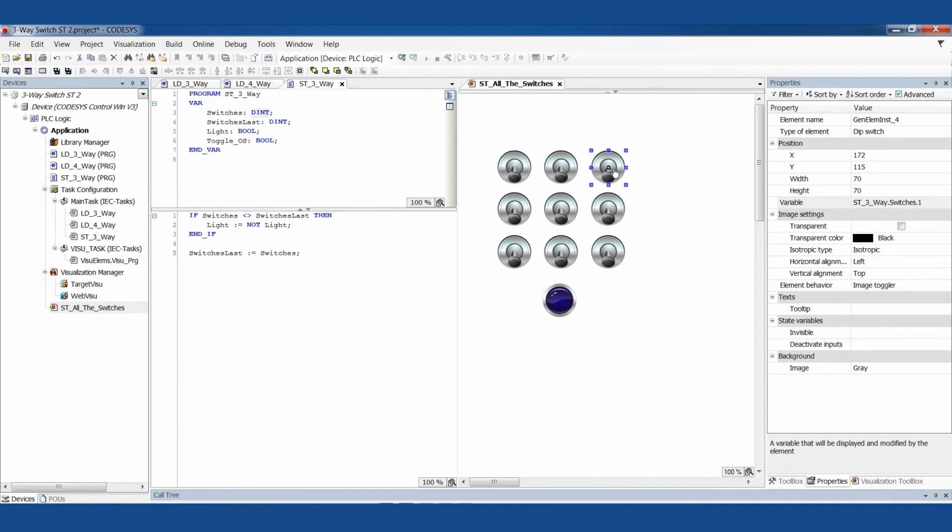So 0, 1, 2, 3. In this program, ST three-way is the name of this program, the variable name is switches, and the bit number is 3. Bit number 4, bit number 5, bit number 6, 7, 8. We could continue this all the way up to the maximum number of bits in that DINT, which is bit number 31, because we start counting these bits at 0. So 0 through 31 is 32 bits total.